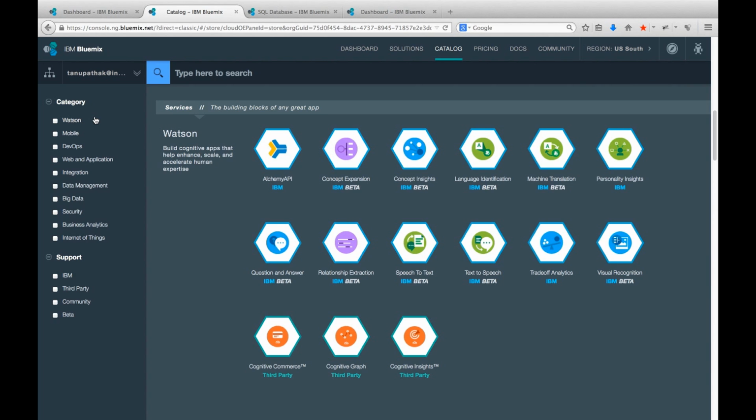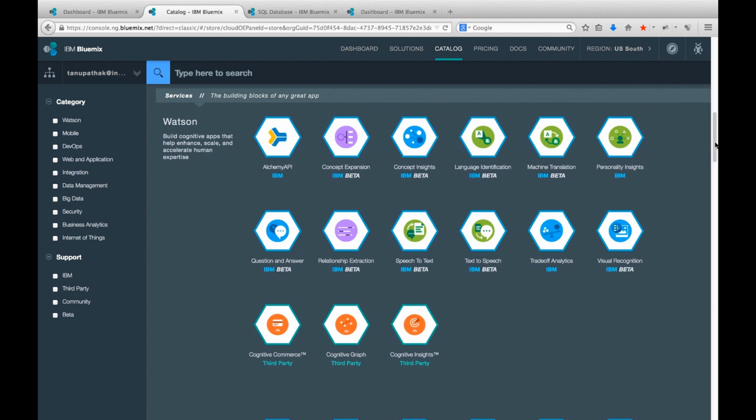On the left hand side, you can see the service categories available on BlueMix. There are Watson, mobile, DevOps, web and application, integration, data management, big data, security, business analytics, and IoT. First, the Watson services are used for building cognitive applications. For example, there is text-to-speech service which can be used to convert spoken words to text. As you can see, the IBM created services are listed first, followed by third-party services, and then community services. Some beta services are also provided for experimental purposes.